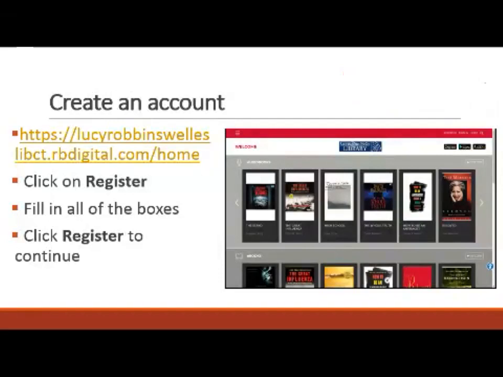First, we need to make sure that you have an RBdigital account. Through the Lucy Robbins Wells Library portal, seen here through this website link, click on Register at the top right-hand corner. After clicking Register, a new screen appears. Fill in all of the boxes under Login Information by creating a unique username and password. Fill in all personal information under Your Information. Now, click Register to continue.